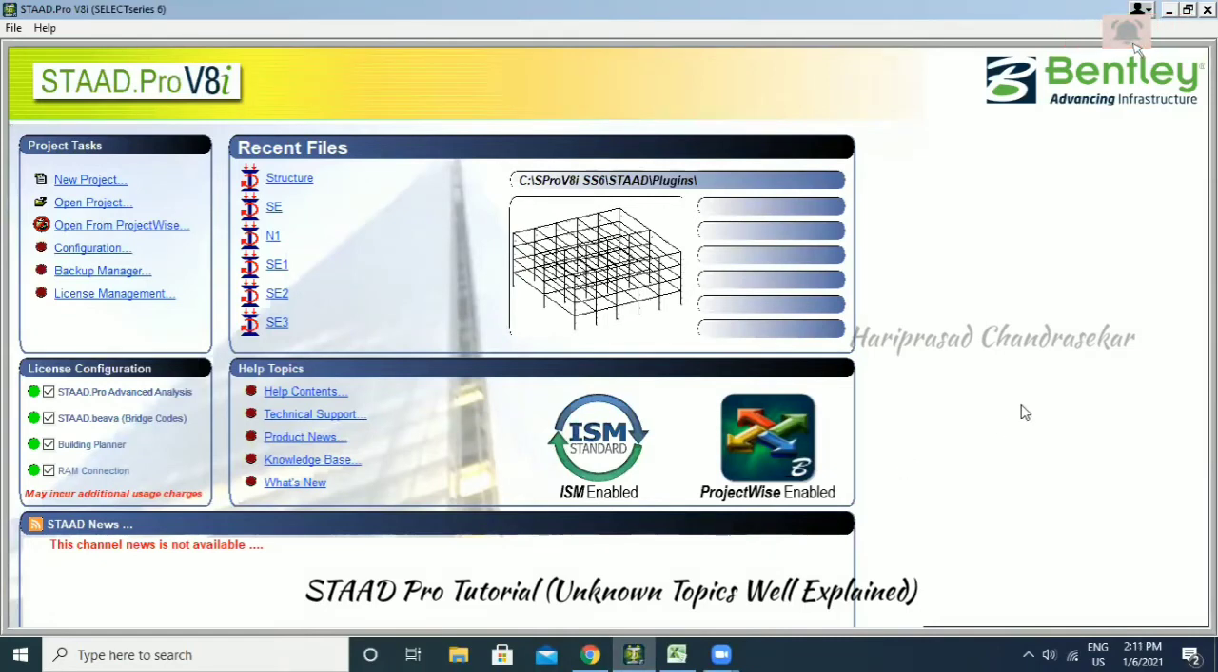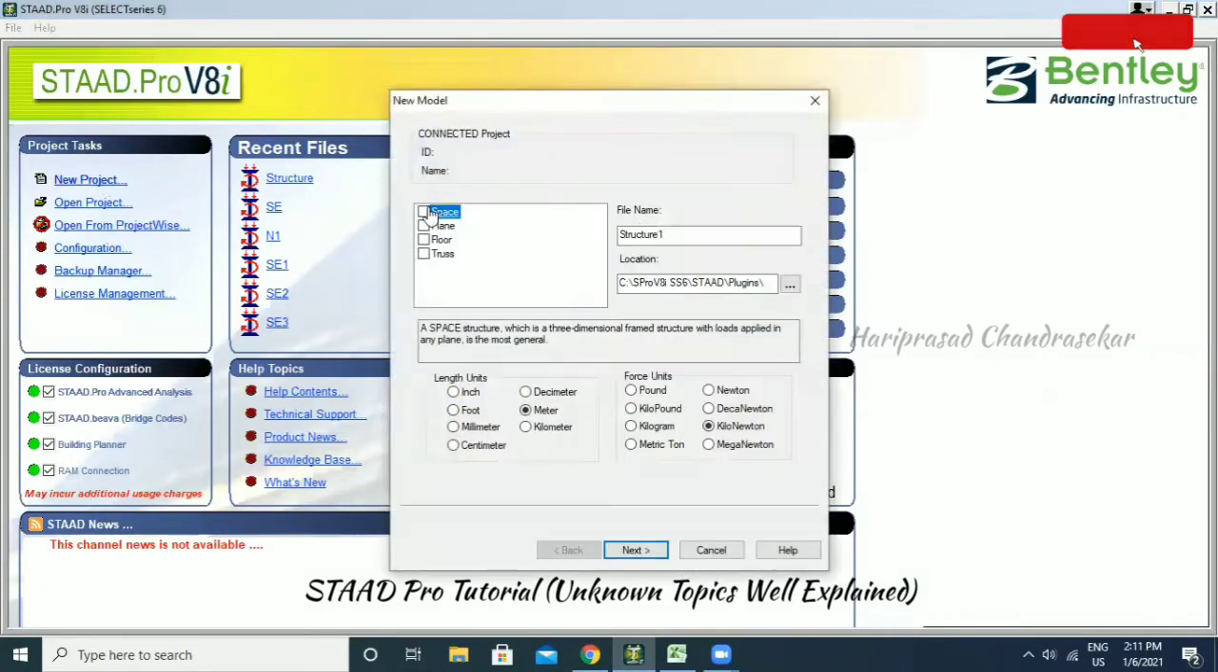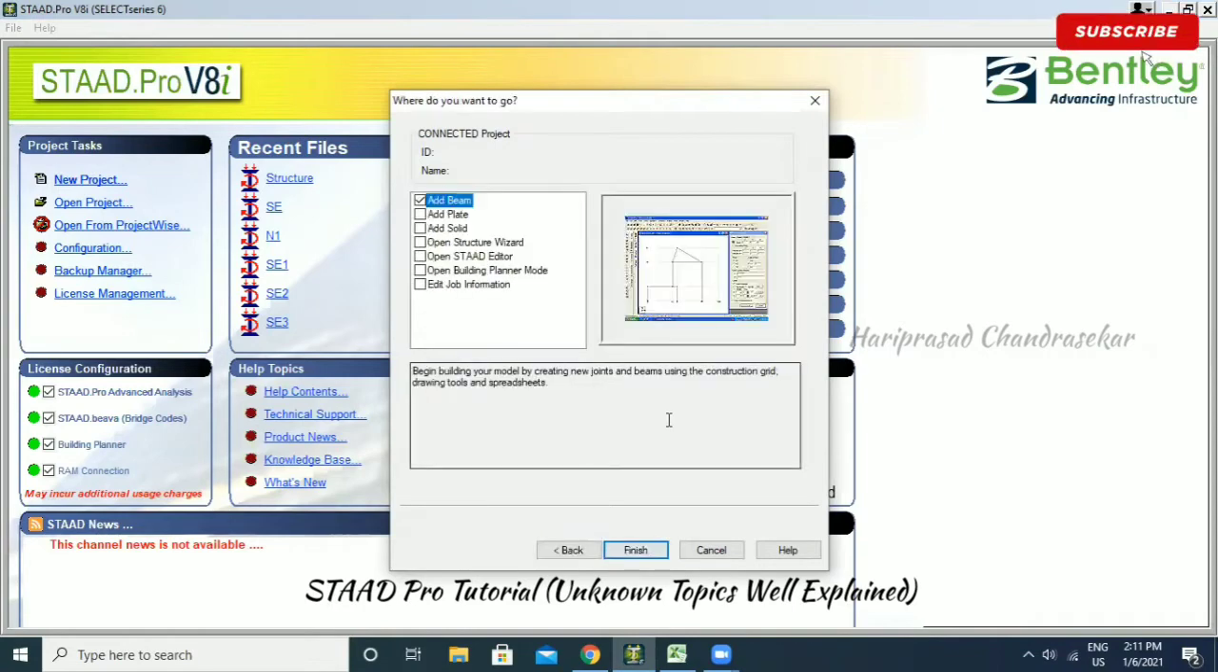So today I'm just going to tell you one way of creation of structure. That method is the STAAD editor method. We can create structure in many ways. For example, if I'm going for a new project, I select space model and name it, and then go for next. In this, we have the add beam method, add plate method, add solid method, and open structure wizard, which we have seen before. Now we are going to see the open STAAD editor method.